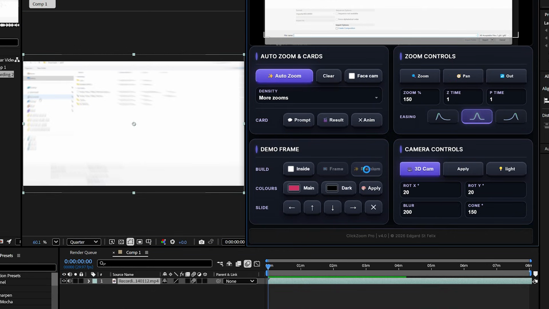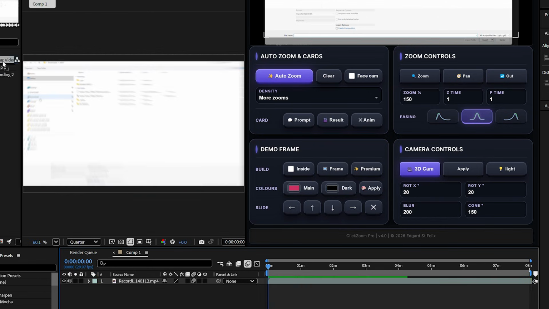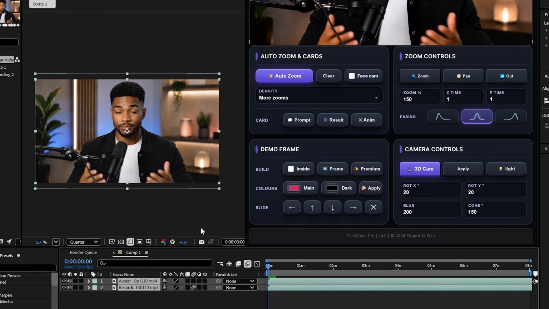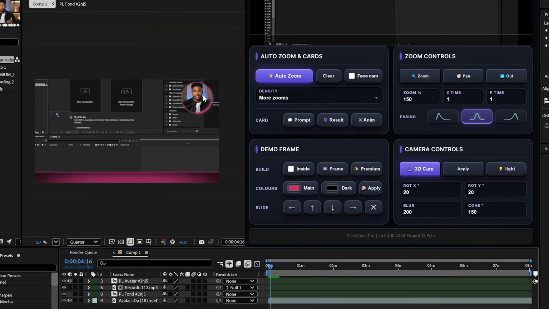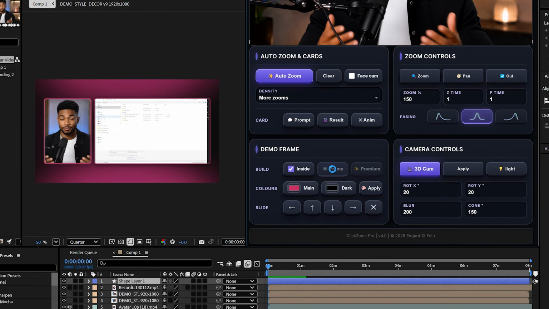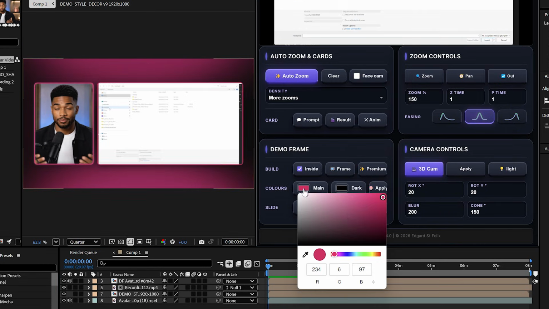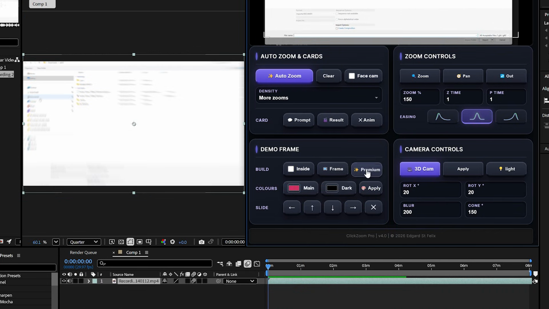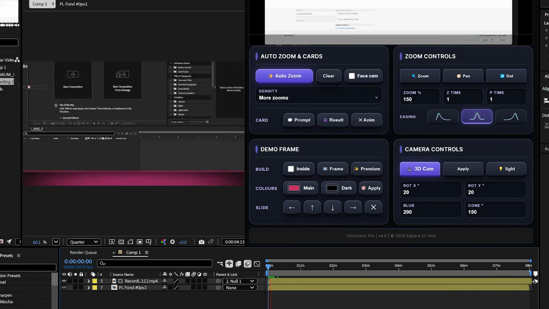With one click, you can choose a style like Premium, Frame, or Inside, adjust the size and colors, and instantly, your tutorial looks polished and branded. Watch this. I select my layers, click Premium, and just like that, ClickZoomPro builds the layout for me.